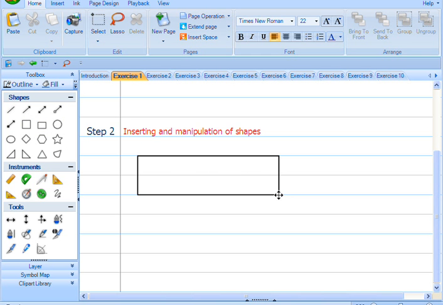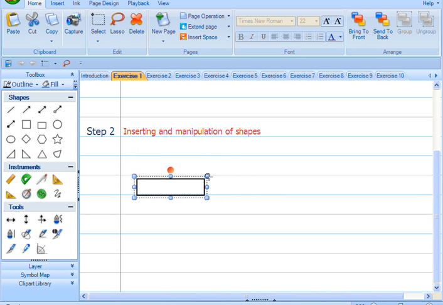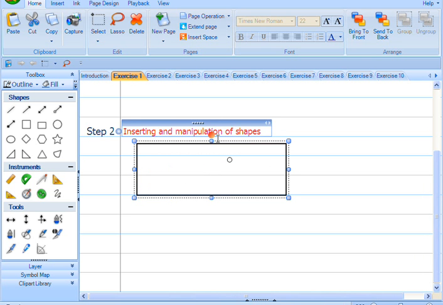Now once you've got your shape there, you can click on it. When you click on it, you get blue handles and red handles. The blue handles can be used for changing the shape, and the red handle can be used for rotating it.